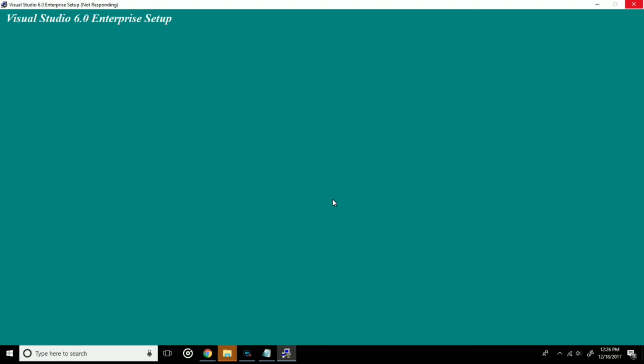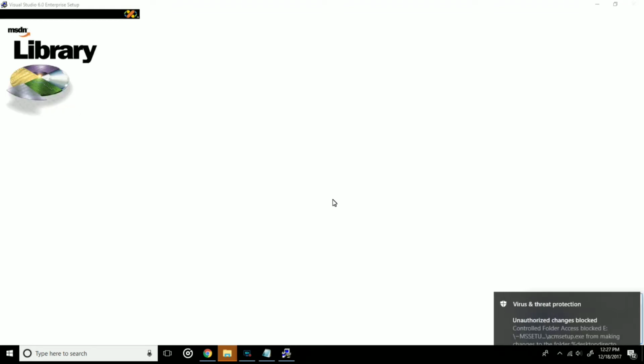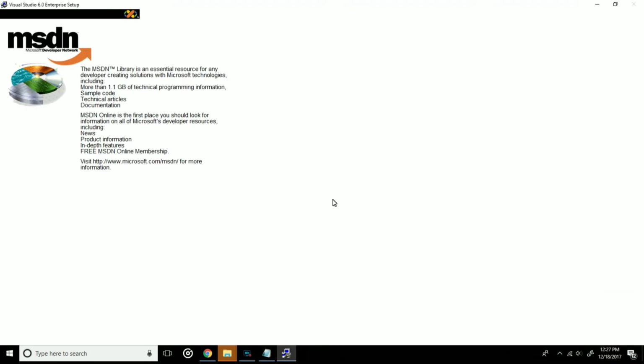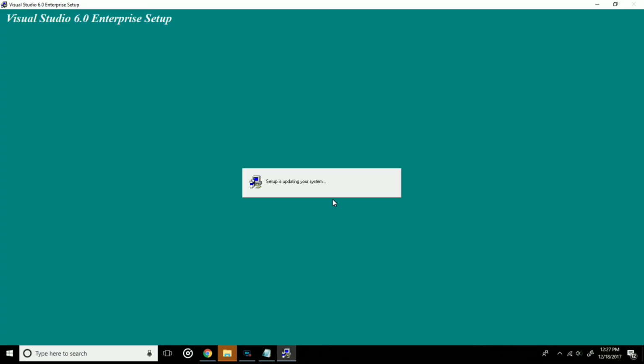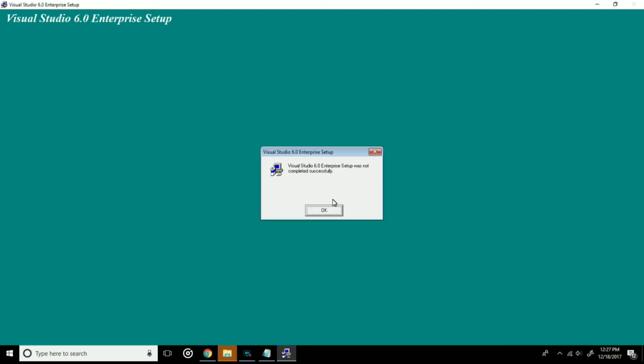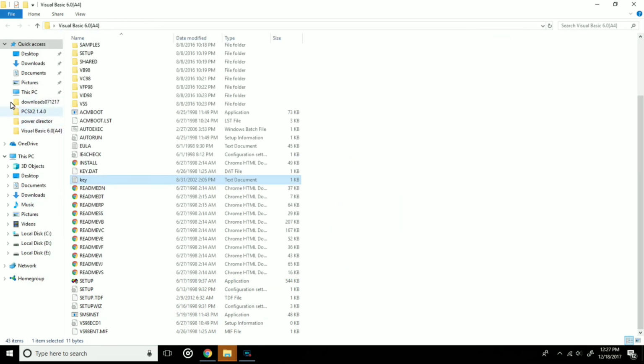Keep one thing in mind: during the setup your PC may not respond to you, so be patient and let the setup do its work. Now during the setup, if you encounter this error, just click OK. Click OK again, and the setup will exit by itself.